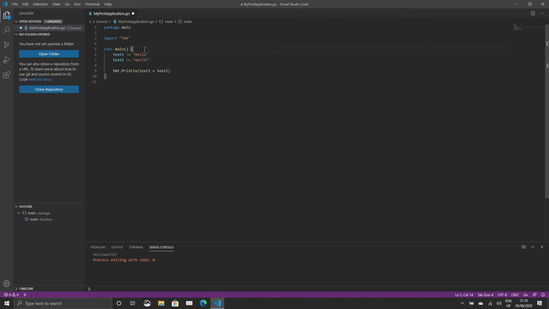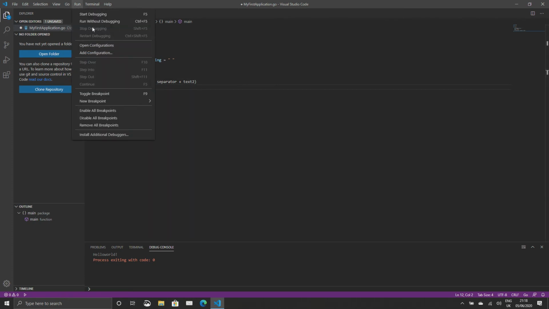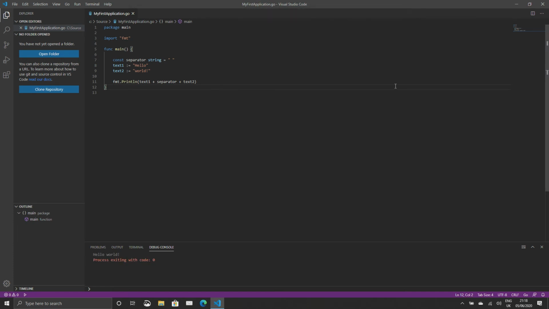For instance, I can have a constant called separator, type string, that is just a space. So we put a space between the two quotation marks. I can write text1 plus separator plus text2. In this case, I will have hello space world. Let's try. As you can see, it's hello world.